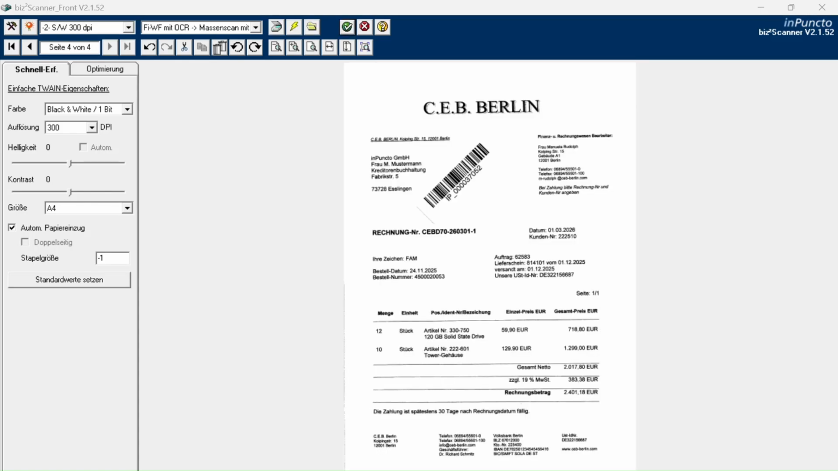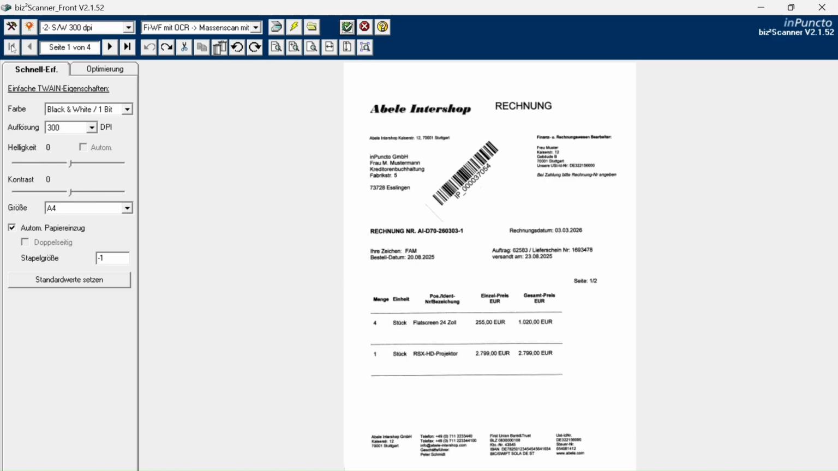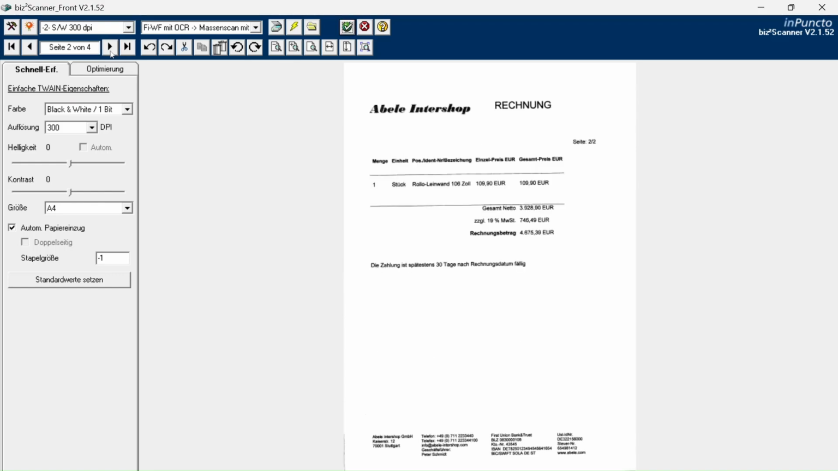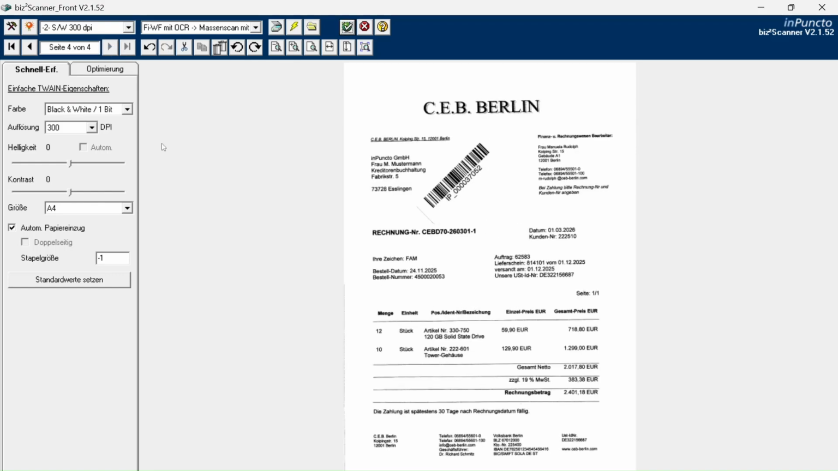The documents have now been successfully scanned. At this stage, we can review the scan quality. For example, we can navigate from the first page to the last page to ensure everything has been captured correctly. If needed, we can rotate, split the documents, or remove unnecessary content.